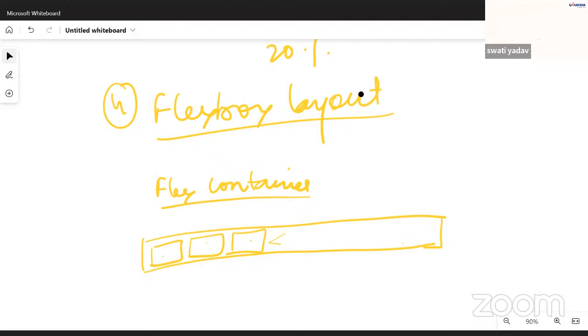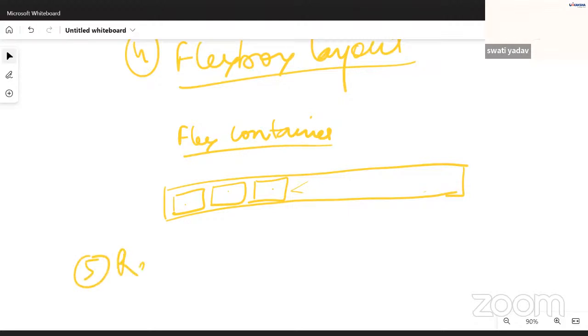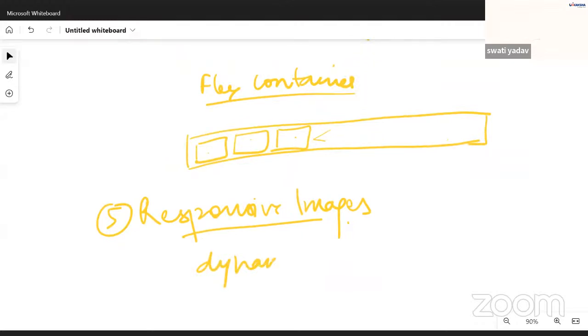So responsive images. The most basic iteration of responsive images follows the same concept as your fluid layout, where we use dynamic units. Responsive images also make use of the fluid layout. Here we also work with dynamic units, like view width, view height, and percentages, to control the width and height of the images. So that is your responsive images.